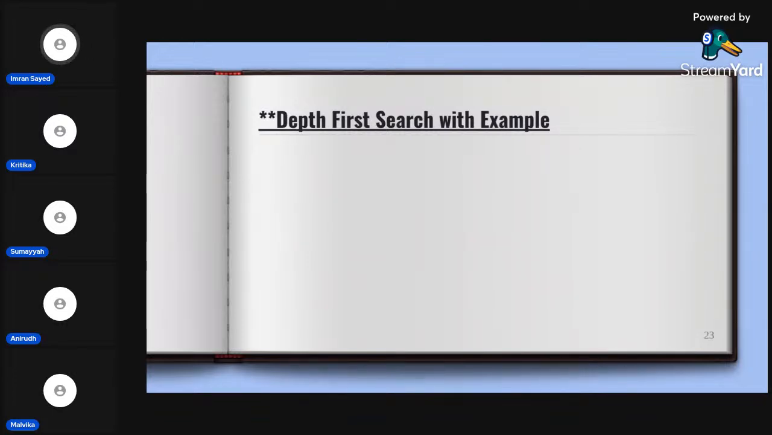Okay, depth first search with example. So let's try to recall what depth first search was. Does anyone remember what it was? You put the unvisited nodes in a stack. You can start from any node and then put its edges and nodes in the stack, and then visit the next node from the stack.